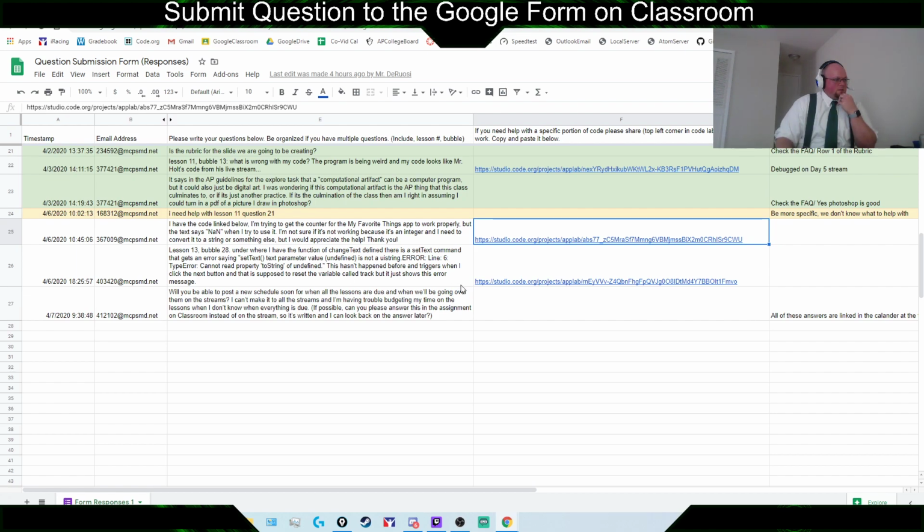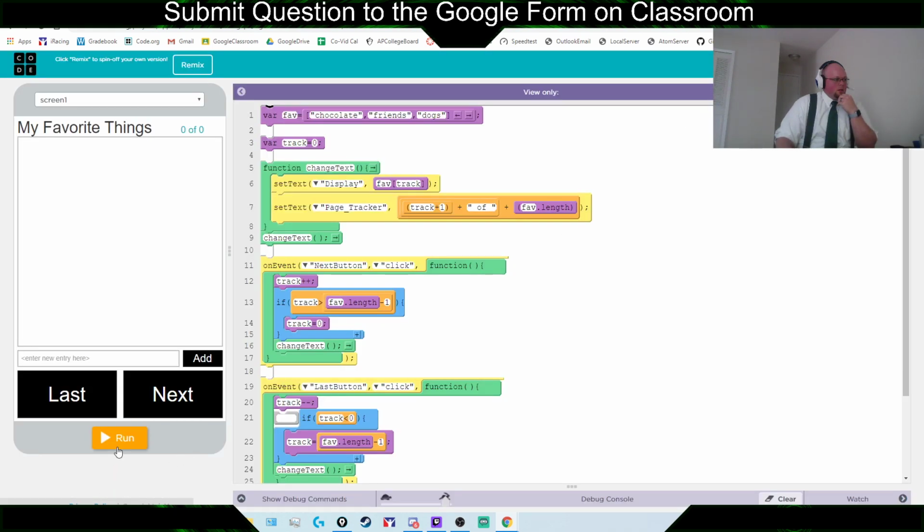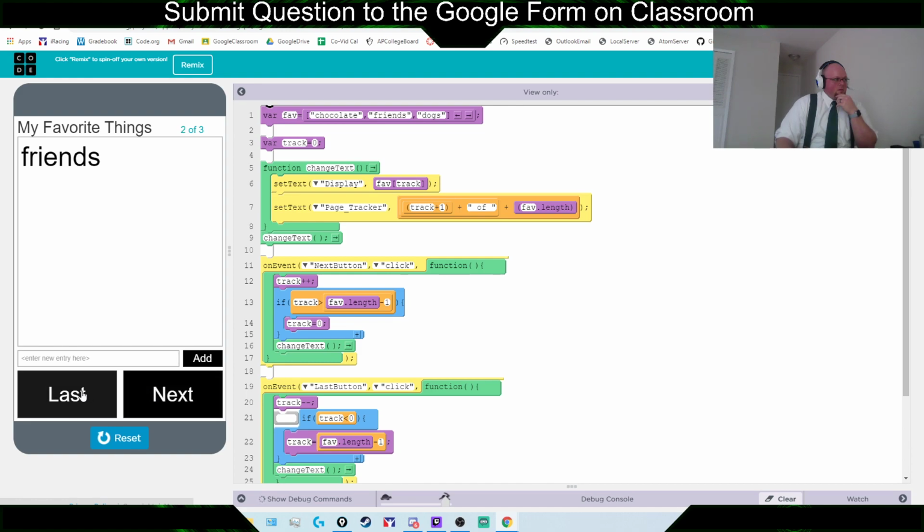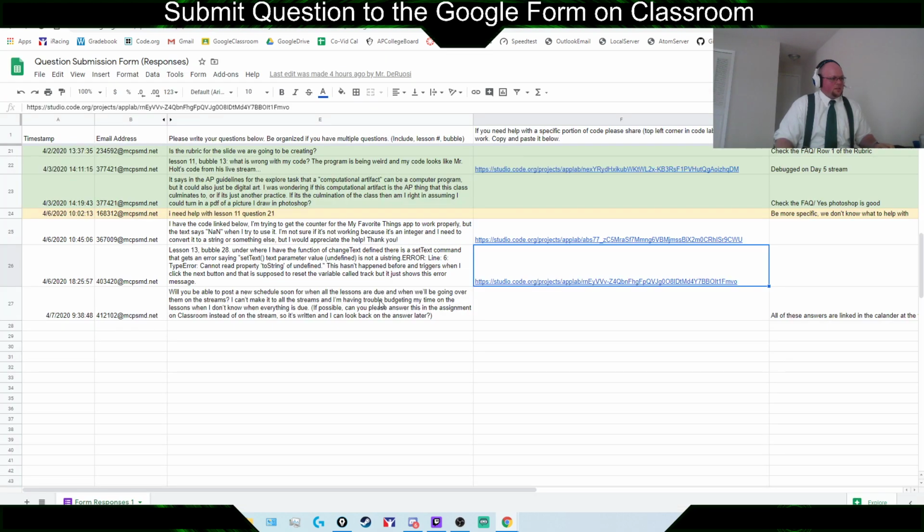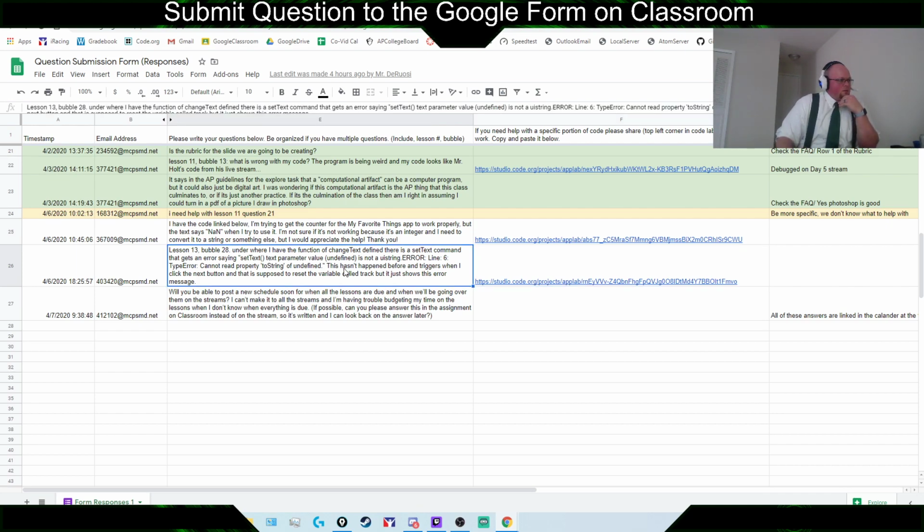All right, function change text, set text command. There's a set text. Well, let's just take a look at this. And we'll view code. And so it goes through that way, goes through that way. Let's go here, let's go add. What is the question? Maybe they fixed it since then? Over change text, I have a function of change text defined, there is a set text command that gets an error saying set text parameter undefined.